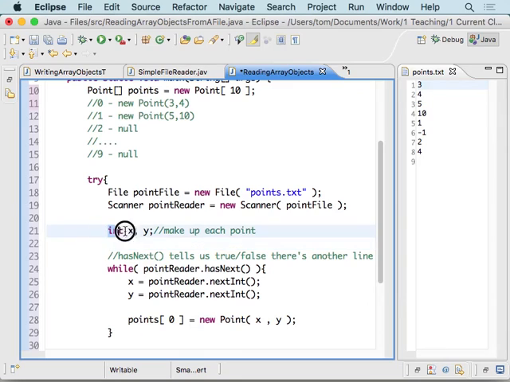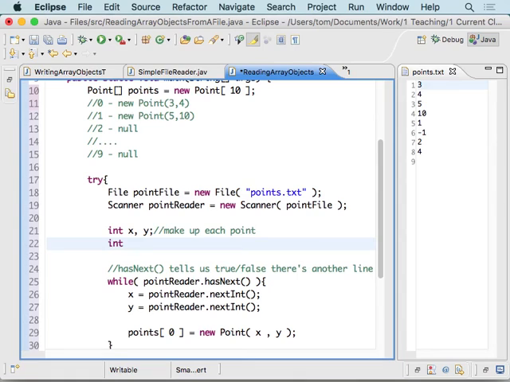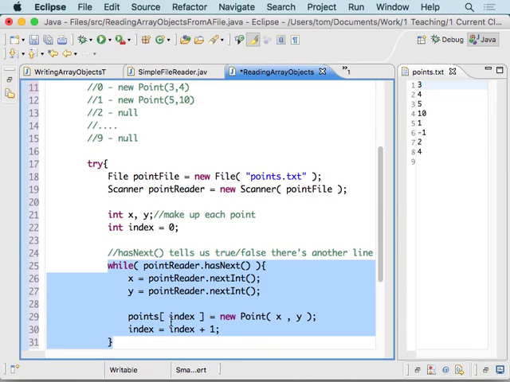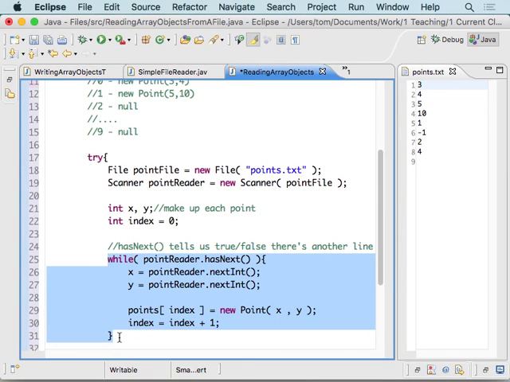All right? So let's go back up here where we declared x and y, and let's go ahead and add in another int. Let's call it index. Let's set that index equal to 0. That's a good place to start. And then down here, we're going to change that 0 to index. And after I create that point, we're going to change index to be equal to what it was plus 1. So index equals index plus 1. And now we should be reading all of the points on the file.